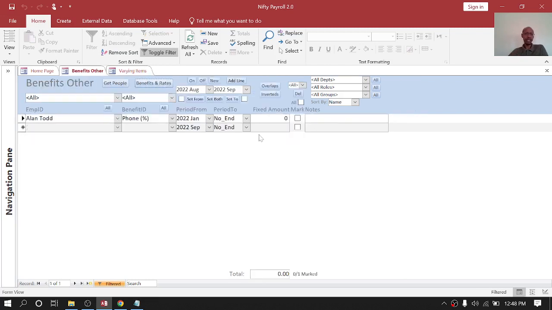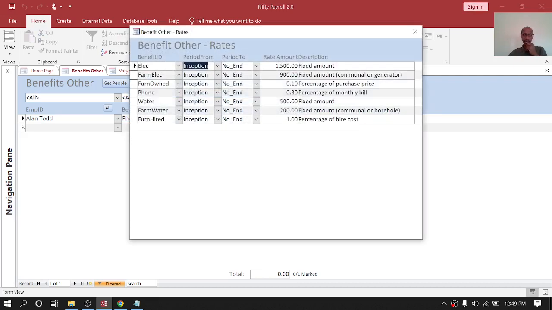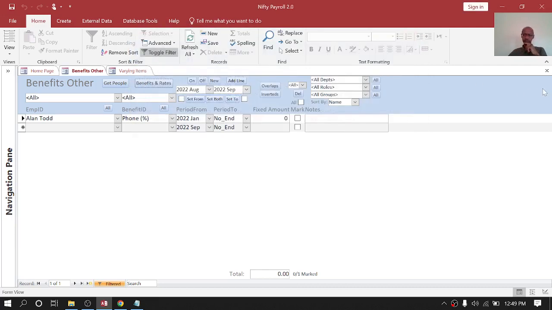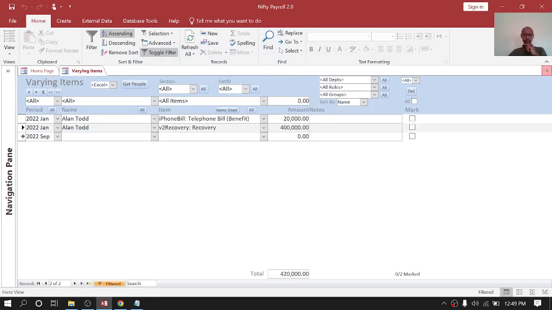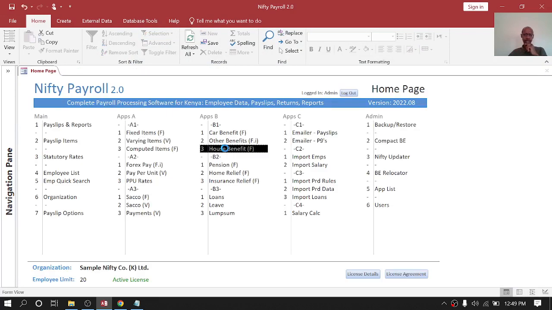back into benefits. If there was a fixed month, which is unusual for telephone, you would just put the fixed amount every month. For the other kinds of benefits, you either have fixed values. In fact, it's mostly fixed values, right? The only one which is a percentage is the phone and the furniture. And usually with the furniture, the value would remain the same for a long duration of time. You'll see how they get into the payslip. So that's other benefits.